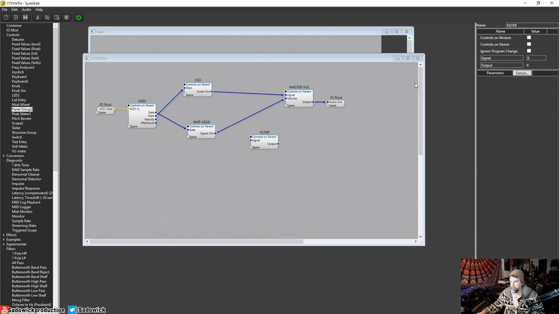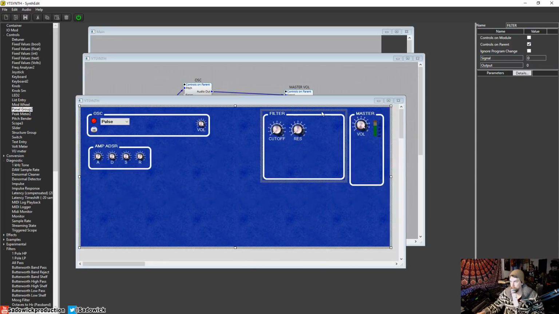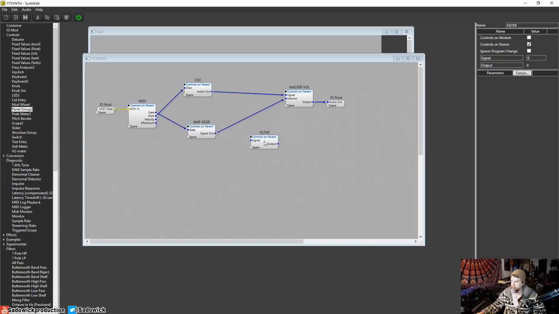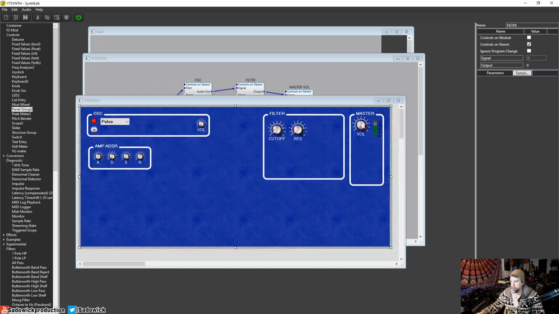So yeah, I want this to be controllable on a parent. Open this up, panel edit. There's our filter. So yeah, we're getting somewhere with this. You know what I mean? It feels good to build something. All right, so let's get the signal. The signal is coming from the oscillator, and the output is going to the master volume. The signal here. So yeah, let's edit panel and see what we got here.